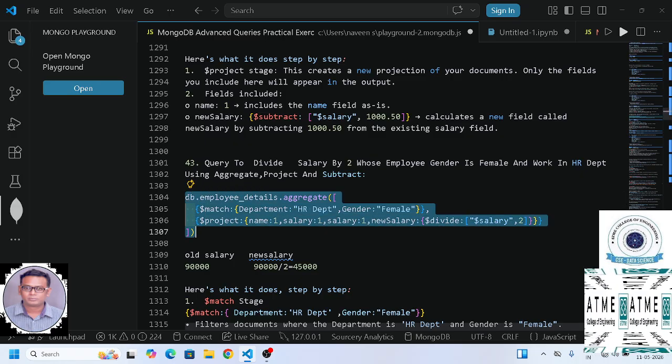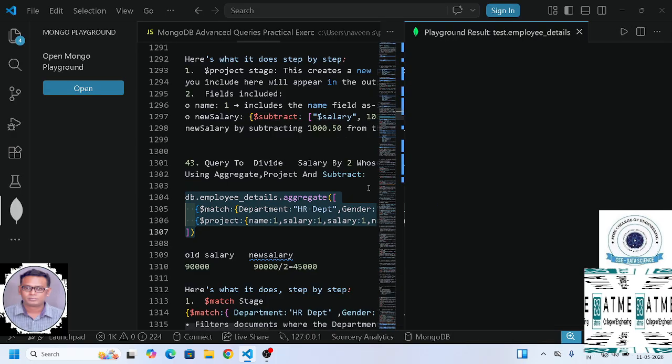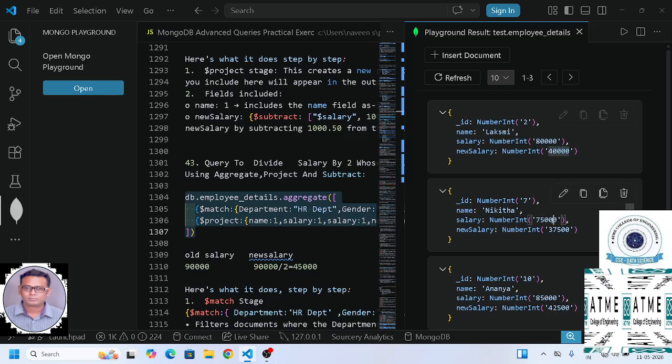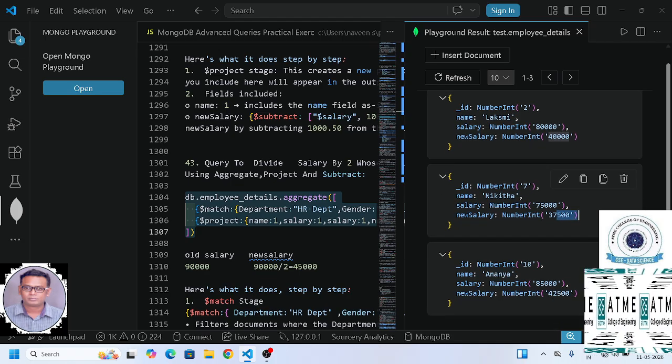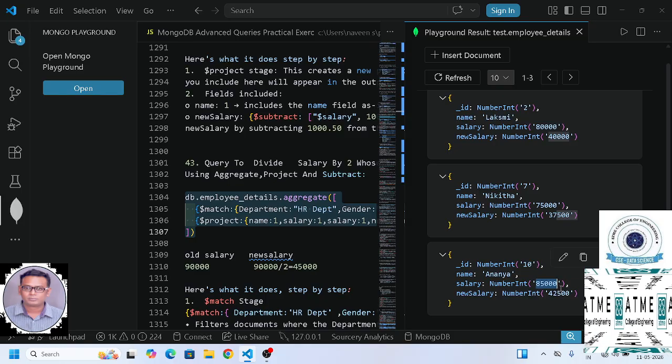See the result. Click on the play button. Click on yes. So clearly you can see for Lakshmi salary was 80,000. If it's divided by 2 it becomes 40,000. For Nikita you can see 75,000. If it's divided by 2 it becomes 37,500. For Ananya we can see salary is 85,000. If it's divided by 2 it becomes 42,500.